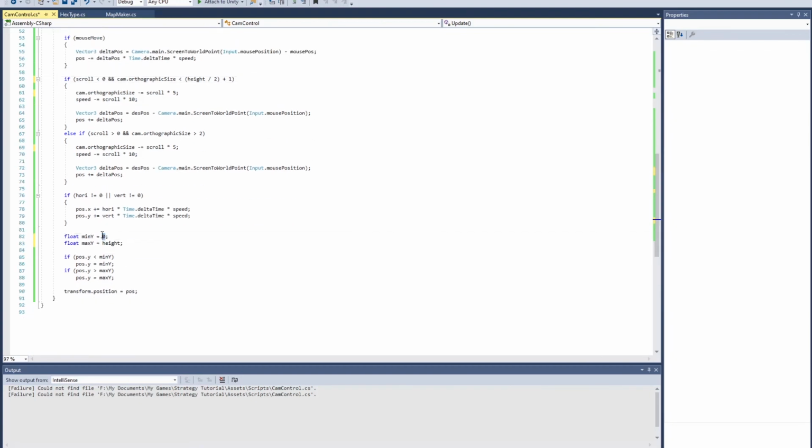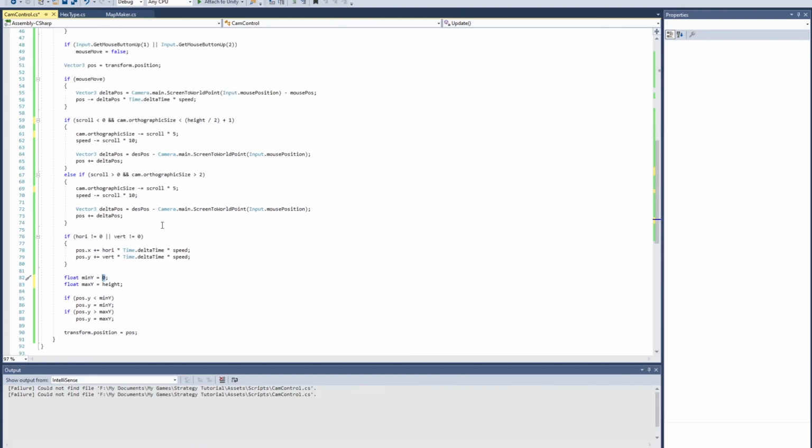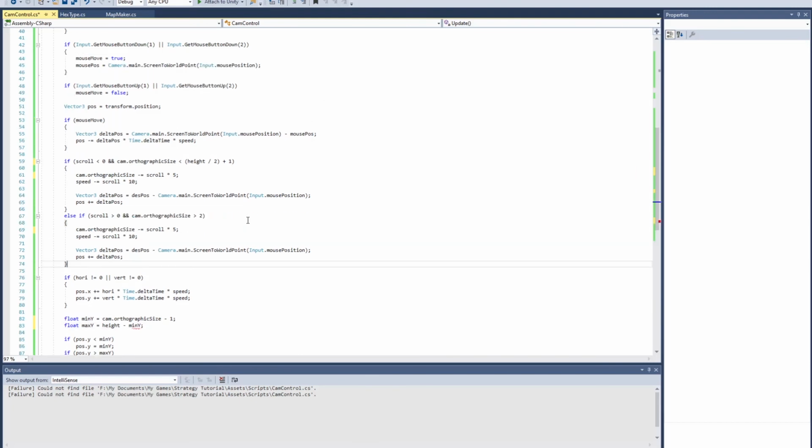And now if we go down here, we know we want the minimum Y to equal the orthographic size from the camera, and then we want to subtract 1 from that. And then we know that this is meant to be the height minus the minimum Y. Oh, whoopsie daisy, not capitals. So we have that. The scrolling is now going to be a little more fine-tuned. It's going to move in factors of a half.